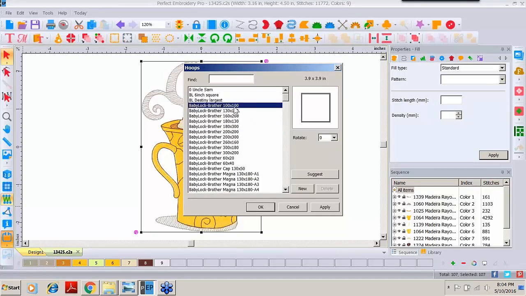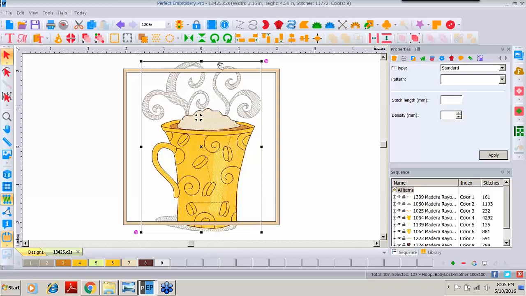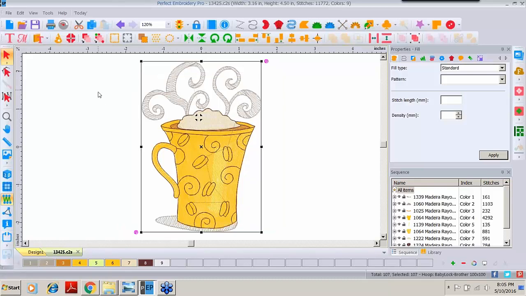Our 4x4 is actually our 100 by 100. I own Baby Lock machines, so this is the one that I will be using. I'll go ahead and do an OK there. And you can see that it's just outside our 4x4 hoop, so we will need to split this design. I'll come over and turn the hoop off. And the button that we're going to play with tonight, the tool that is important for us, is this Split Design tool right up here.